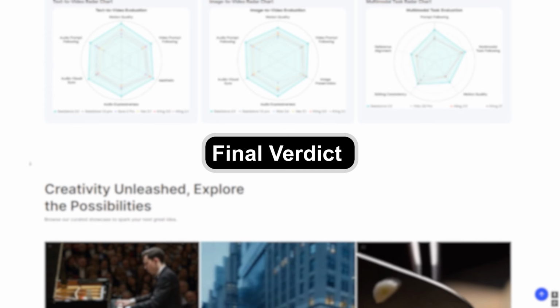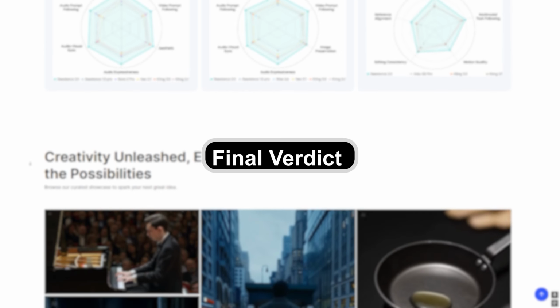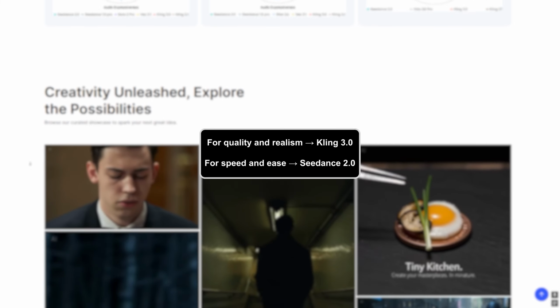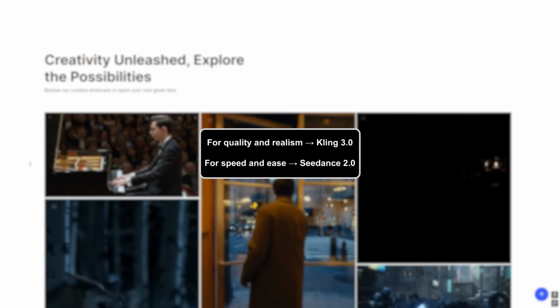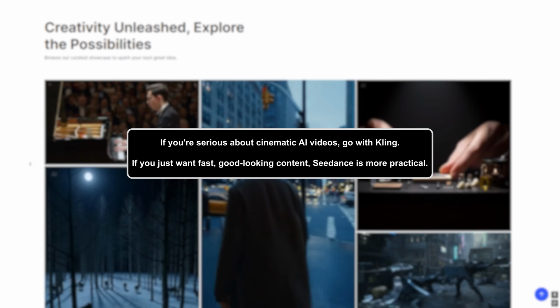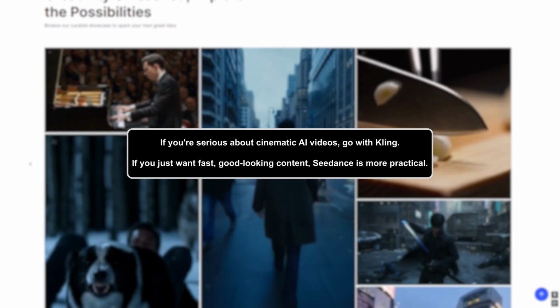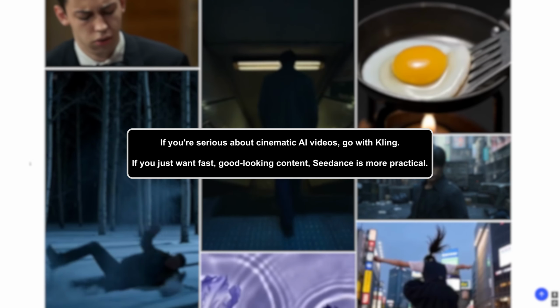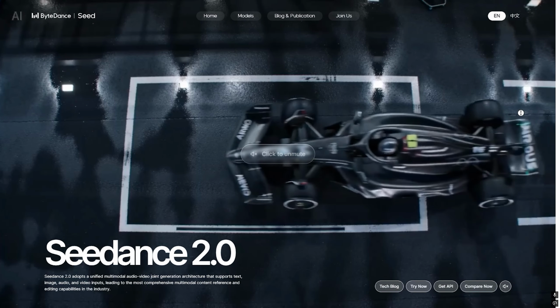Final verdict and conclusion. There is no single winner, it depends on your needs. For quality and realism, Kling 3.0. For speed and ease, Seedance 2.0. If you are serious about cinematic AI videos, go with Kling. If you just want fast, good looking content, Seedance is more practical. And that is it for today's comparison.